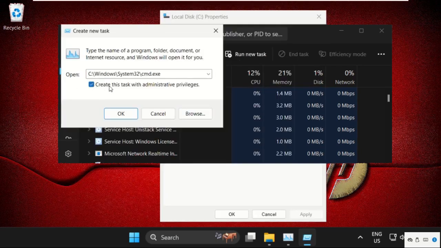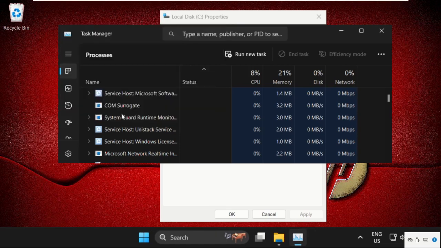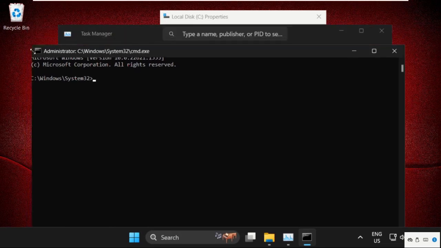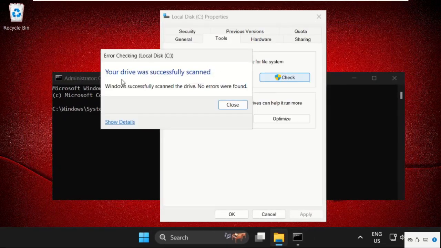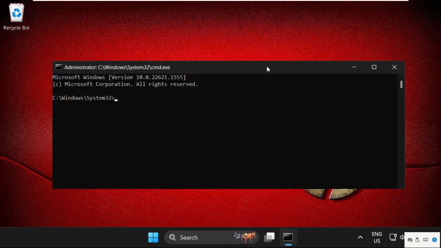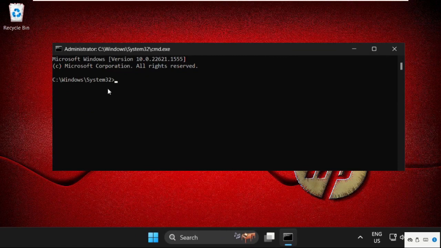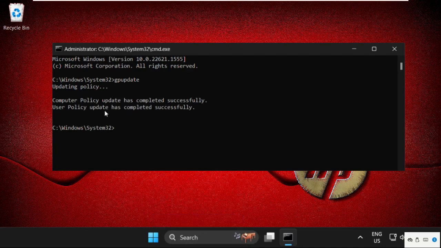Now check this box, create this task with administrative privileges, then click on OK. Once we are here, we need to execute some commands. So simply, your drive was successfully scanned. Now close this window and we need to execute this command. Simply type gpupdate, then hit enter to execute this command. Okay, this command is done.